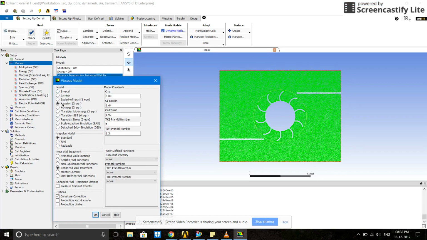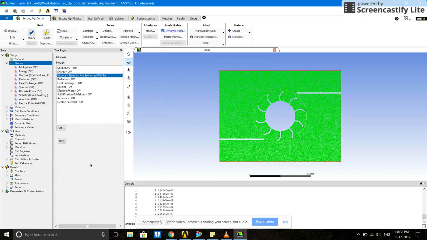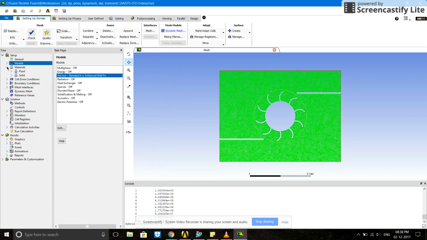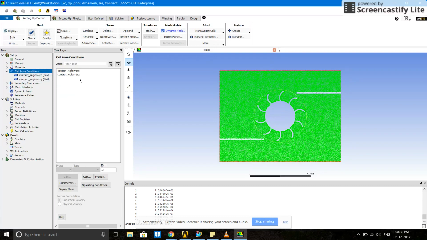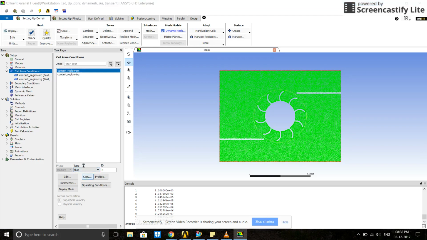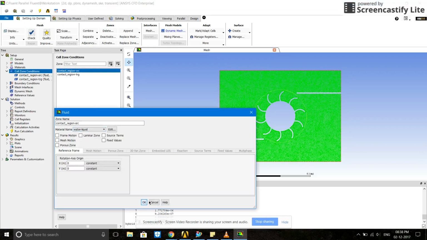The viscous model is the K epsilon model with standard K epsilon and enhanced wall treatment. You can try RNG and some other things, but this is well recommended from my side. Then you can perform this analysis with water or air as the fluid as well. I'm going to perform this analysis with water only. So this is the fluid type, and this is water liquid.